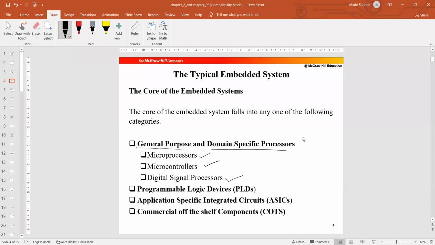And coming to the PLDs, programmable logic devices, right? It has some gates. It can have, like, full adder, half adder; some arithmetic operations can be performed using PLDs. And you can have an ASIC, application specific integrated circuit. It depends on these commercial off-the-shelf components. So any one among the four you may use as a system core, right?